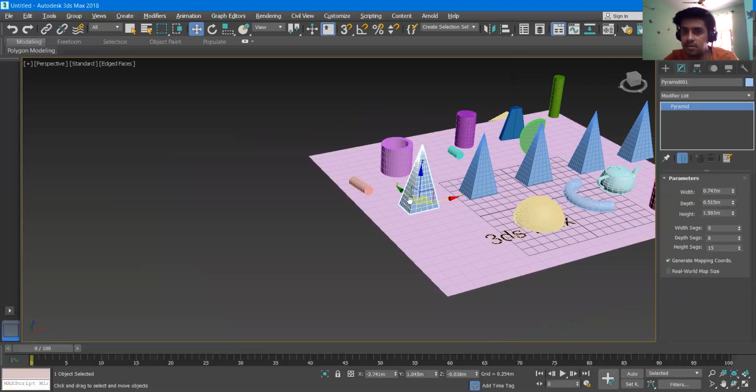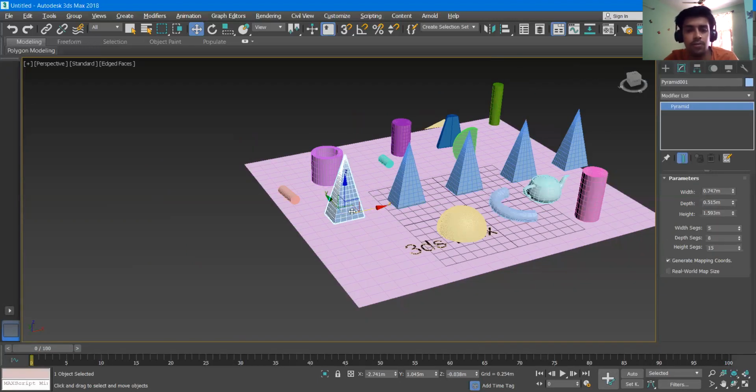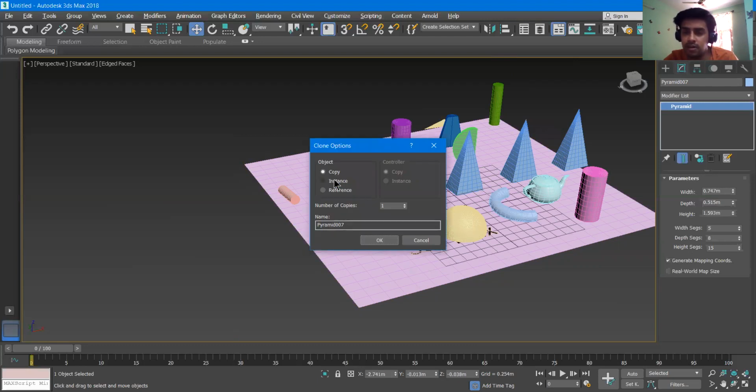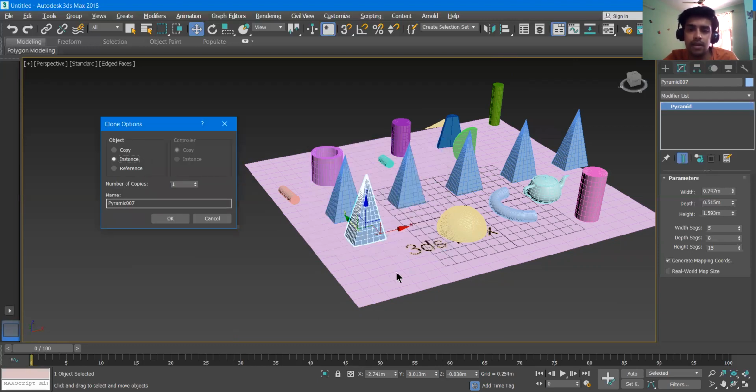Again, I move this pyramid, and let's say I want to make another copy of it. I'll press Shift and move this in the Y direction. Then if I release both keys, it will again show the same pop-up. This time I will click Instance. The instance will make a copy of this primary object. How will it work? Let's make the number of copies 4 and hit OK.